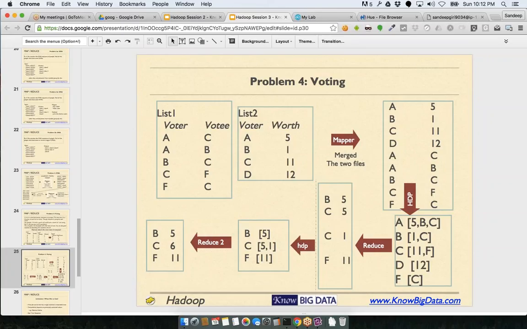Is everybody with me? I've removed the zeros to simplify. So A voted to B and C. Because of this voting, B got 5, C got 5. We are listing down all the values everybody has accumulated. B voted to C and B's worth is 1, so C got 1. F got 11, D has not voted for anybody, and F has voted for C but F's value is unknown, therefore we are skipping this.